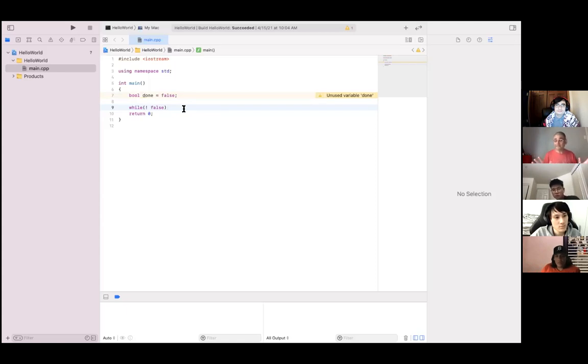What is false? Something in your program, we know for sure, is false. What is false? 0. Some variable we have as false. Done, right? So we have a variable that we've conveniently defined, called done, and its current value is false. So let's get rid of false in the while line, and instead of false, we'll just say done.